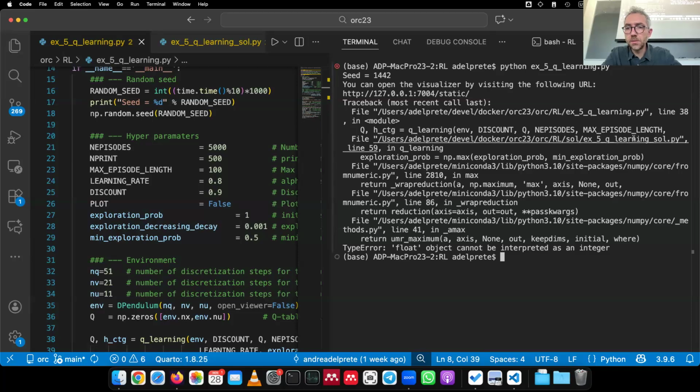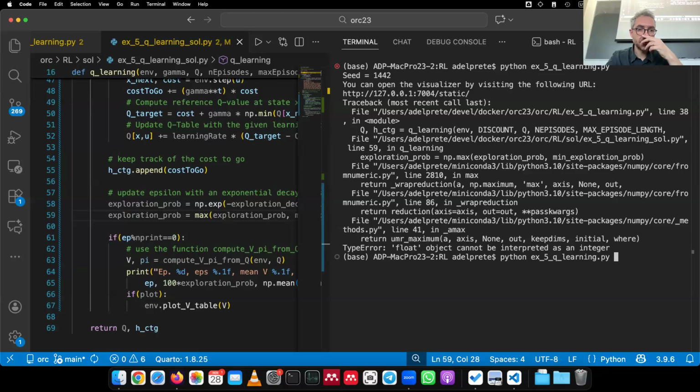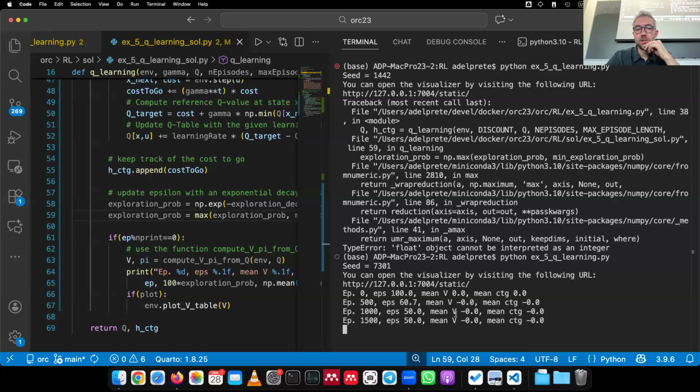Okay, it's complaining about the use of the max function. I think I should just use the default max, not the numpy max, because the numpy max wants a list of values instead of giving it just two values. Okay, now it worked. And you can see that epsilon saturates at 50%.